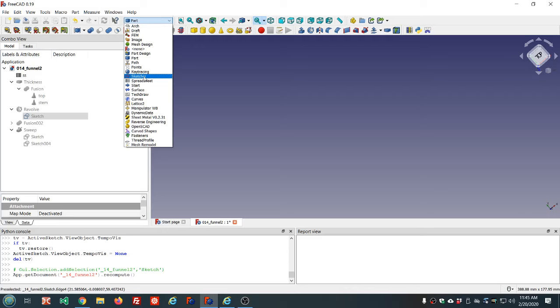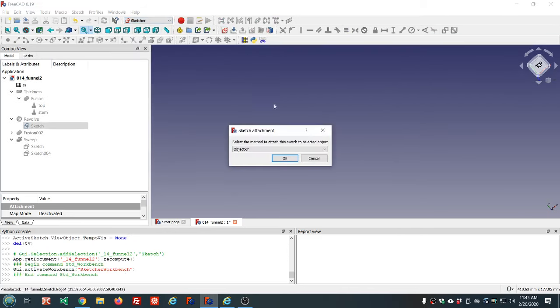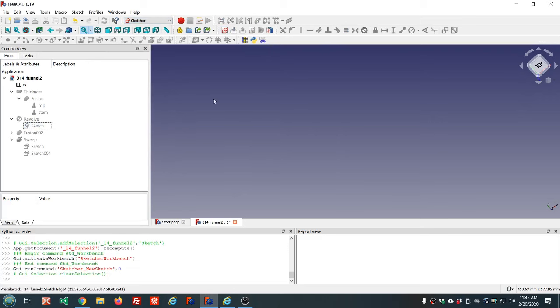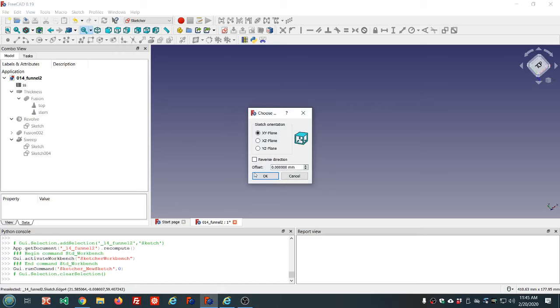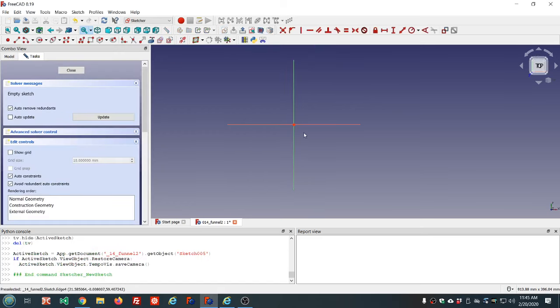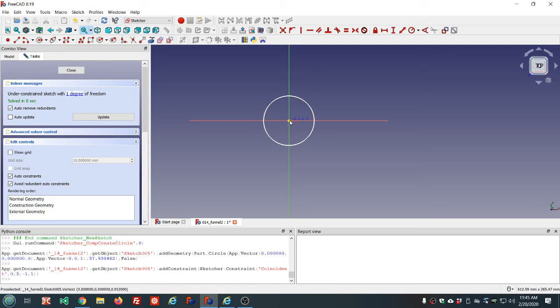We'll go to the Sketcher workbench, create a new sketch, cancel because we had something selected already. This will be on the XY plane. So we need 2 circles concentric to each other, one representing the inside and one representing the outside.